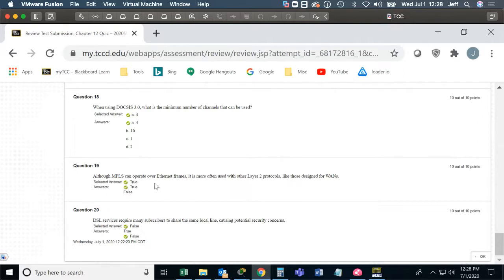Although MPLS can operate over Ethernet frames, it is more often used with other layer 2 protocols like those designed for WANs, and that is true. And DSL service does not require many subscribers to share the same local line, so this is false. And that is our chapter 12.